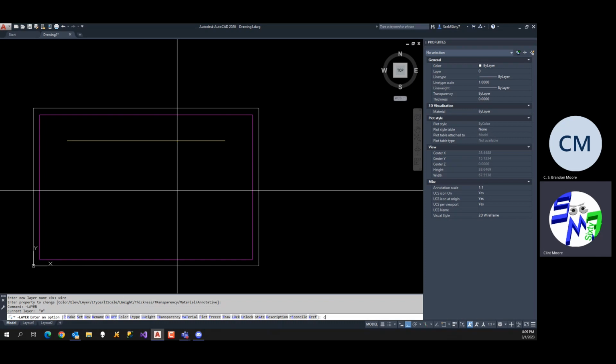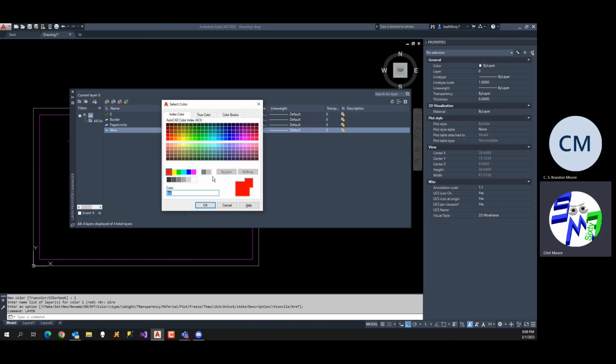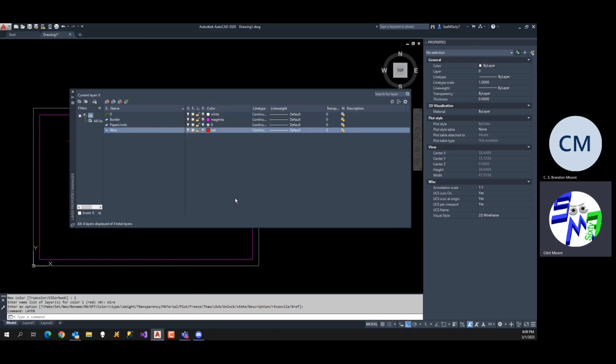Okay, I'm going to say color, and I'm going to set 1. And the layer name is wire. I'm going to go ahead and change that. And again, that's how you do it from the command prompt. If I wanted to do that from the layer dialog, I can type layer, pick it, and then I can just pick here, and then I can pick a different color for it. But again, I'm trying to show you the command line options.